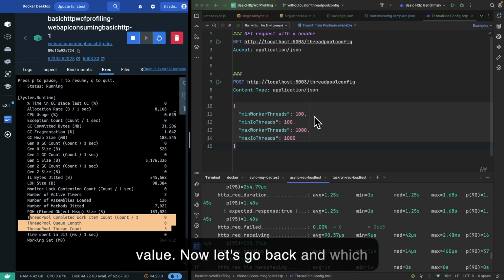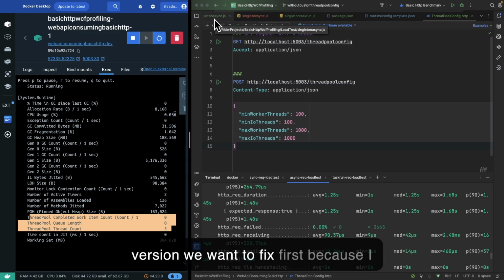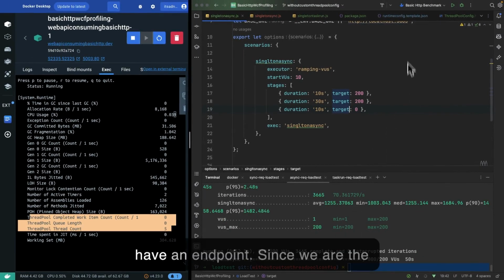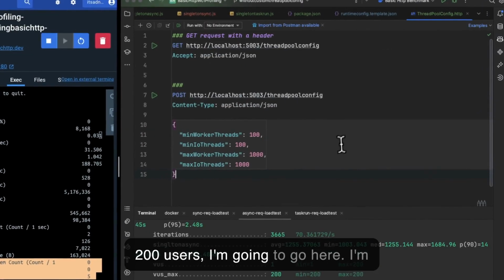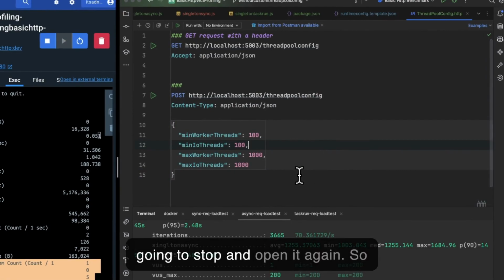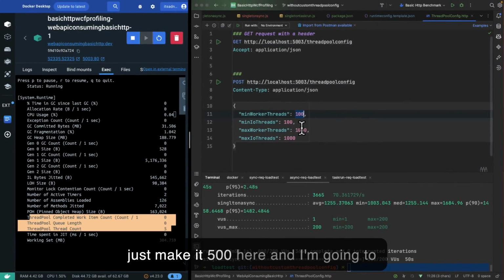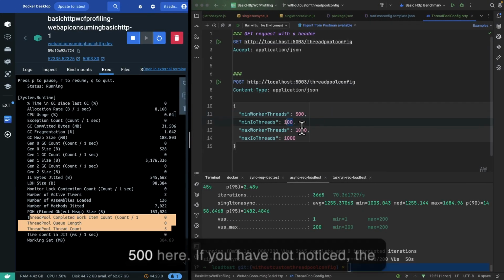Now, let's go back and decide which version we want to fix first, because I don't want the video to be long. So what I'm going to do here is I already have an endpoint. Since we are at the 200 users, I'm going to go here. I'm going to stop and open it again. So we are adding 200 users. I'm going to just make it 500 here, and I'm going to 500 here.